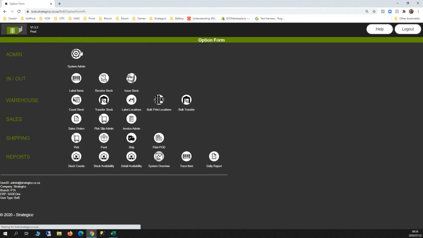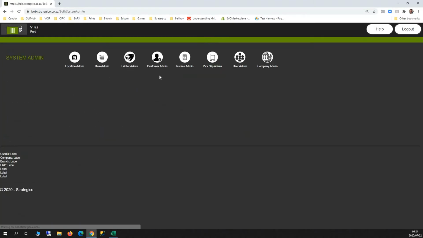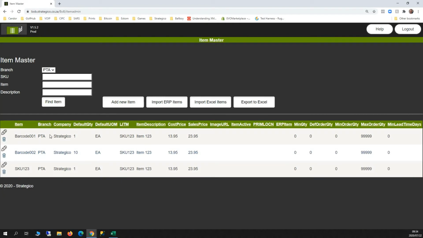Now, if we go back to the item master, you will see that for our branch and our company, there are 3 items, barcode 1, barcode 2, SKU 123, all linked to the same SKU, and barcode 2 has got a default quantity of 10. Now, if we want to add a new SKU, you can add it into the Excel file and import it, or you can go here and add a new item.